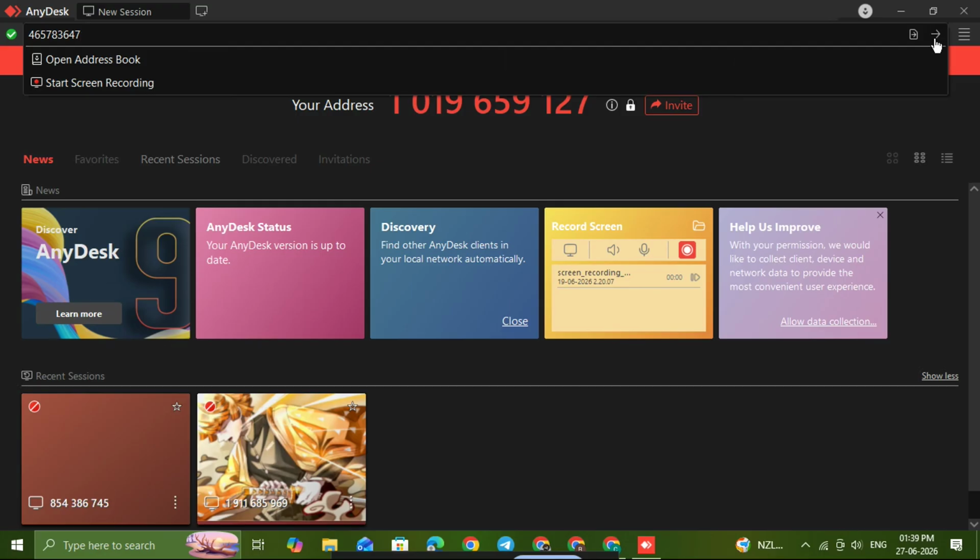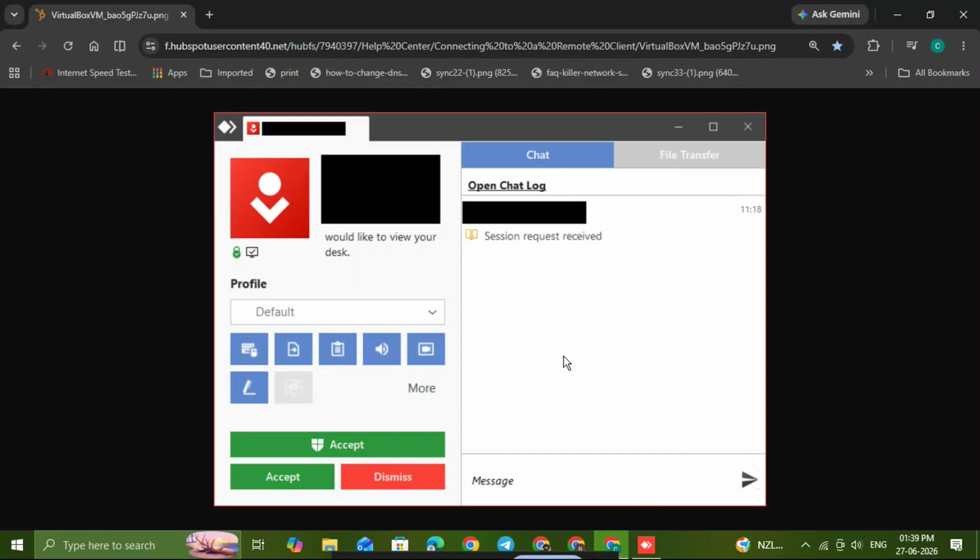At this point, the other person will see a notification asking them to approve or deny the session. For the connection to work, they must click Accept. This is an important security step because AnyDesk is designed so the remote user stays in control of who gets access. If the person accepts the request, the session will start and you'll be connected to their computer.